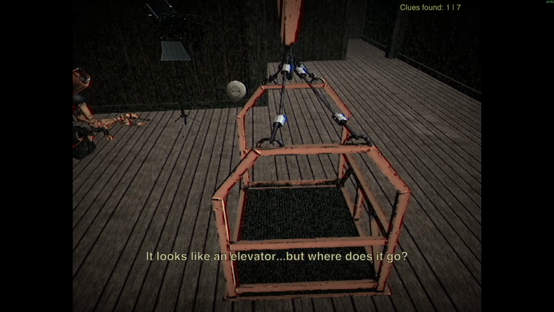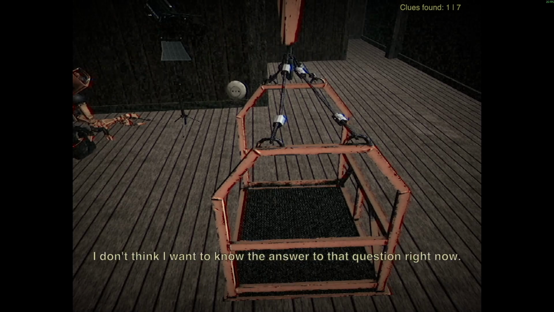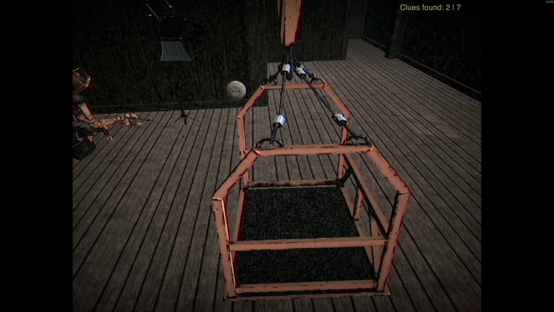An elevator in the middle of the room. An elevator, but where does it go? I don't think I want to know the answer to that question right now.